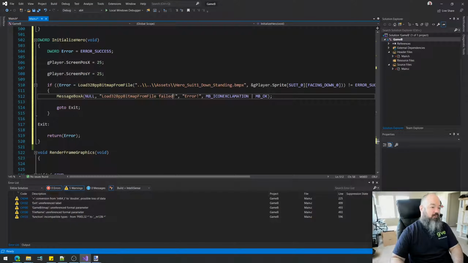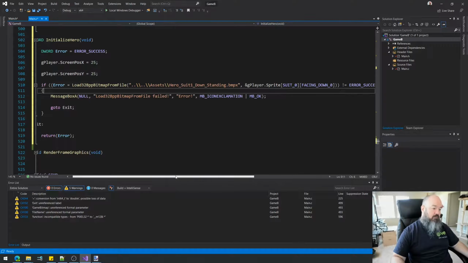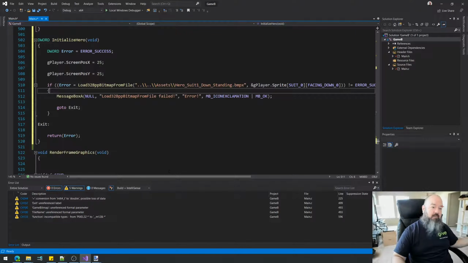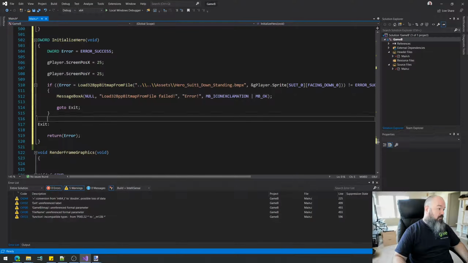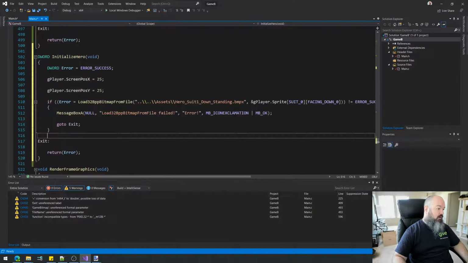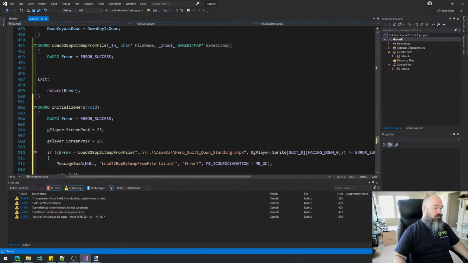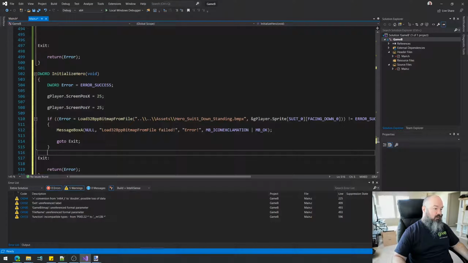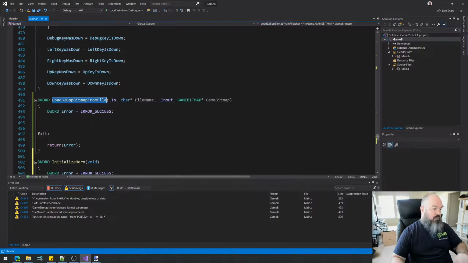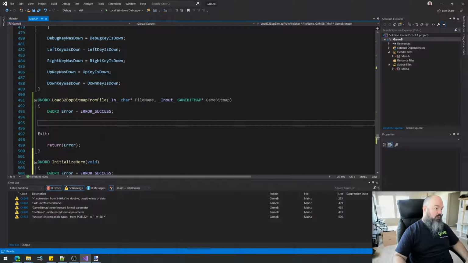But at this point, I don't really care. I don't intend for any of this stuff to fail, and if any of this stuff does fail, the game should absolutely crash, because you can't play if any of these things fail. So we're just kind of assuming that it's not going to fail at this point. But anyway, so our function is properly formatted. So what we need to do is finish our load 32-bit bitmap from file.